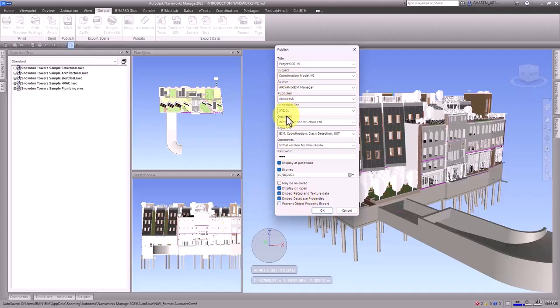And the last part here is prevent object property export. It prevents exporting the information or features of the elements. It means that if you don't want those properties of the elements that have been imported from the native file to be included, for example, in the NWD file, you can activate it. It will just take care of the property view of these elements.